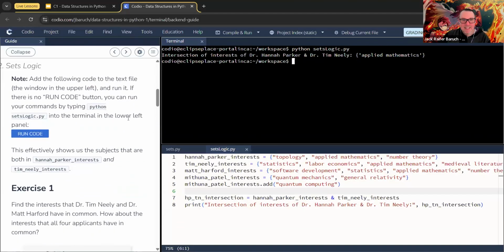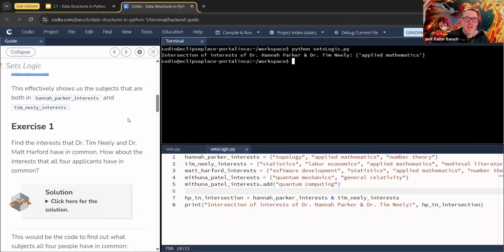Now, let's actually do a quick exercise. Find out what are the interests that Dr. Tim Neely and Dr. Matt Hartford have in common. And after you do that one, what are the interests that all 4 applicants have in common? So how would you do that? I'll give you a couple of minutes to do the code on that one, and then we'll do it together. Don't just tell me what it is. In this case, I actually want to see the code.